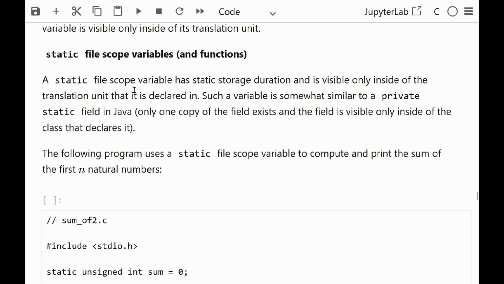So that's very different than what static means in Java. Remember, static in Java means that the thing belongs to a class. In C, static means static storage duration, visible only inside of the translation unit it's declared in. So it's sort of similar to a private static field in Java. Sort of.